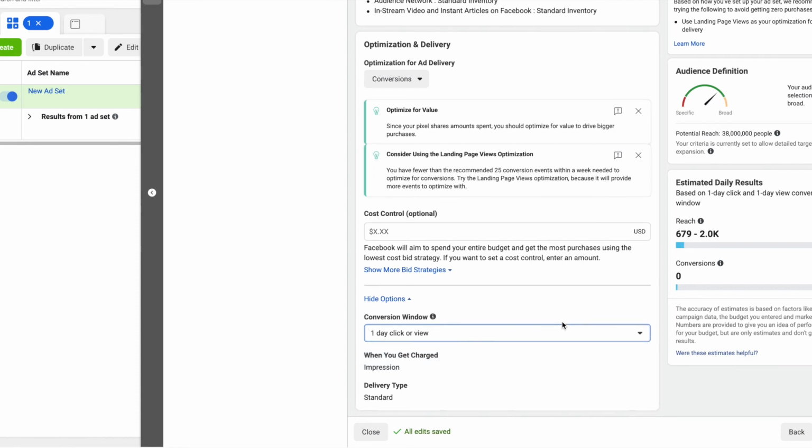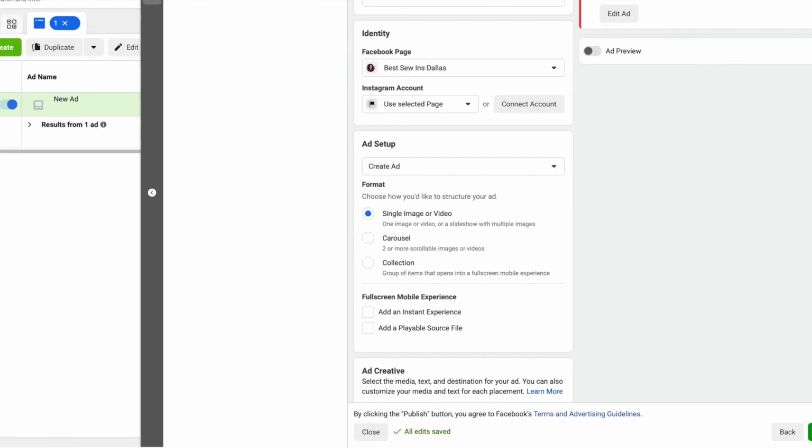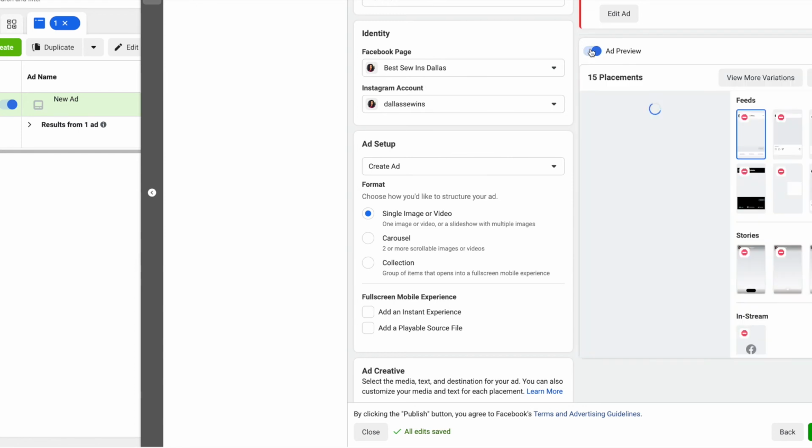So now we're done with the ad set level. So now we're going to hop over and explore the ad level. That's where we do our creatives and our copywriting and things like that. So since we're showing our ads on all placements, our Facebook page is pre-selected, but we will select our Instagram page as well. And we're going to turn ad preview on.